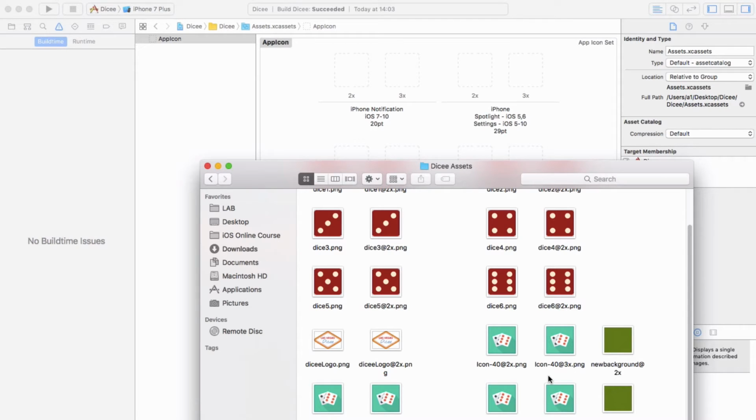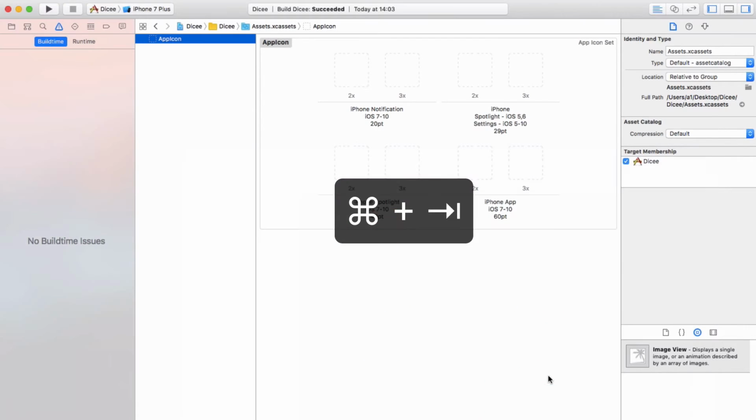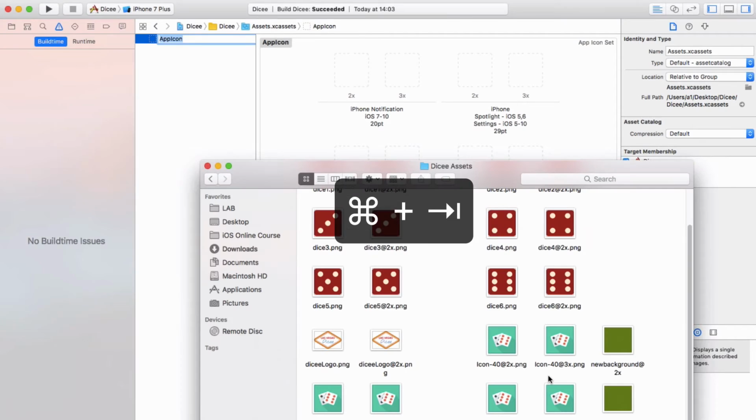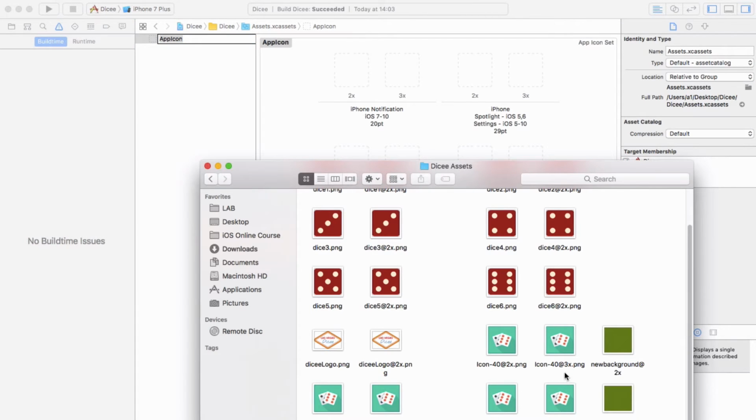Now, for those of you who are new to using Macs, using Command-Tab to switch between windows makes life so much easier, and I highly recommend it.